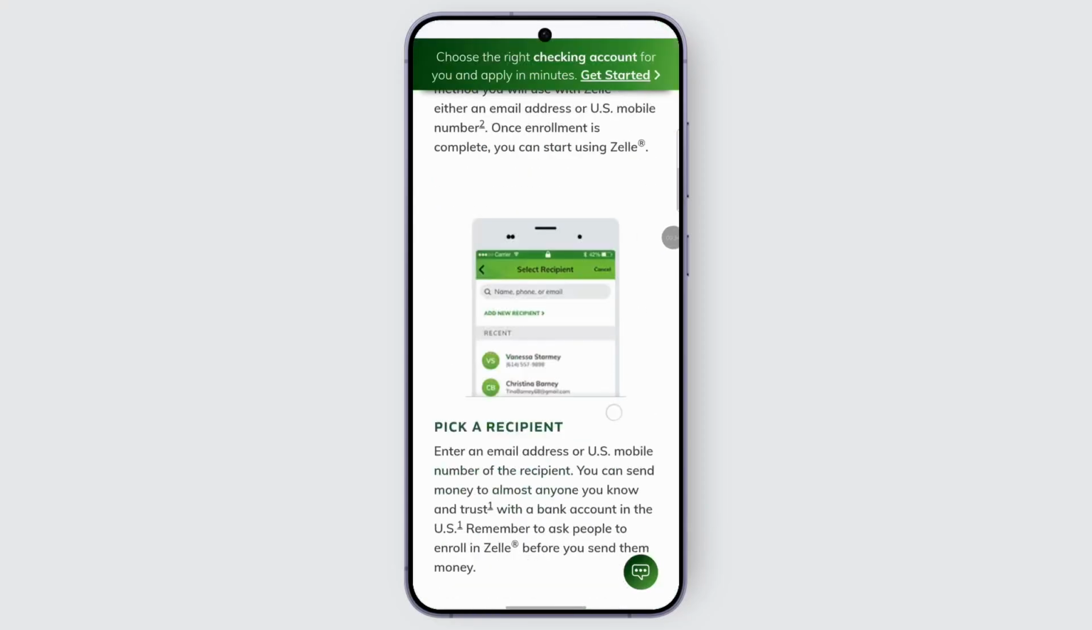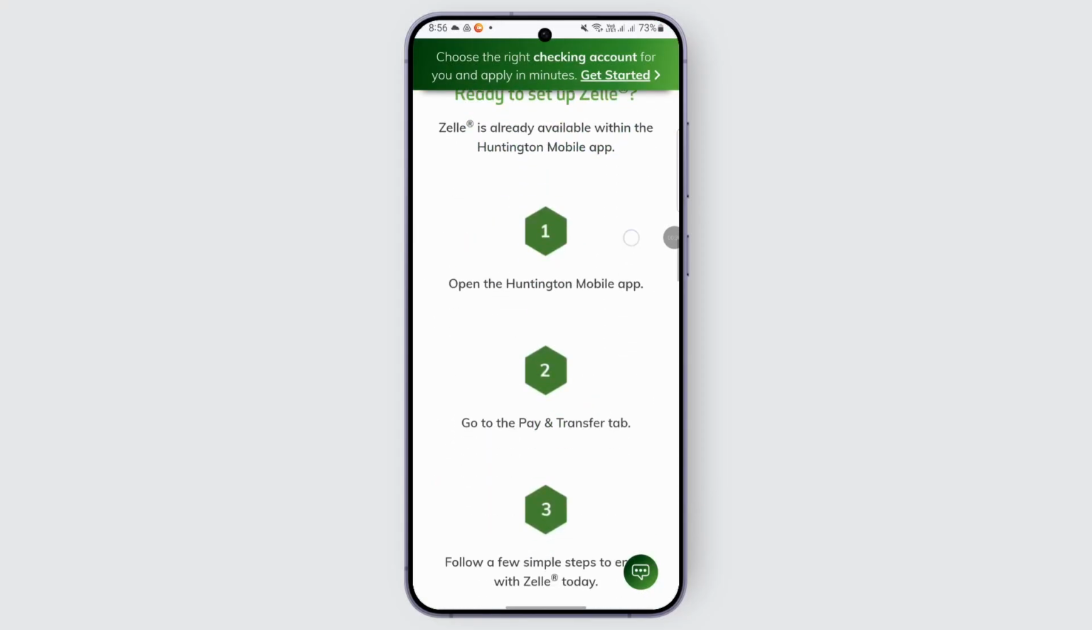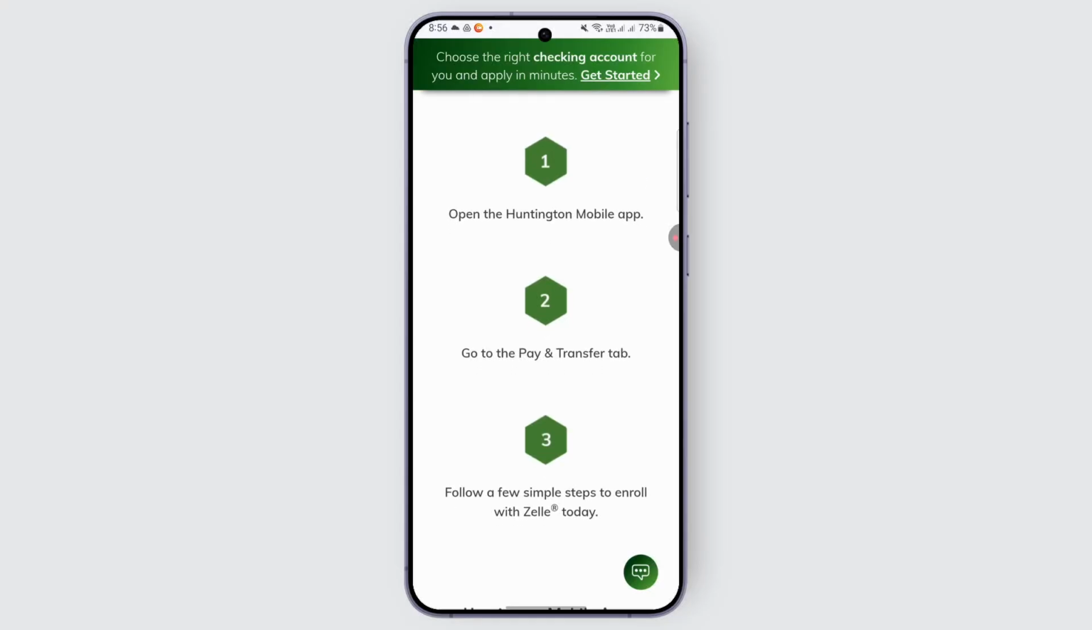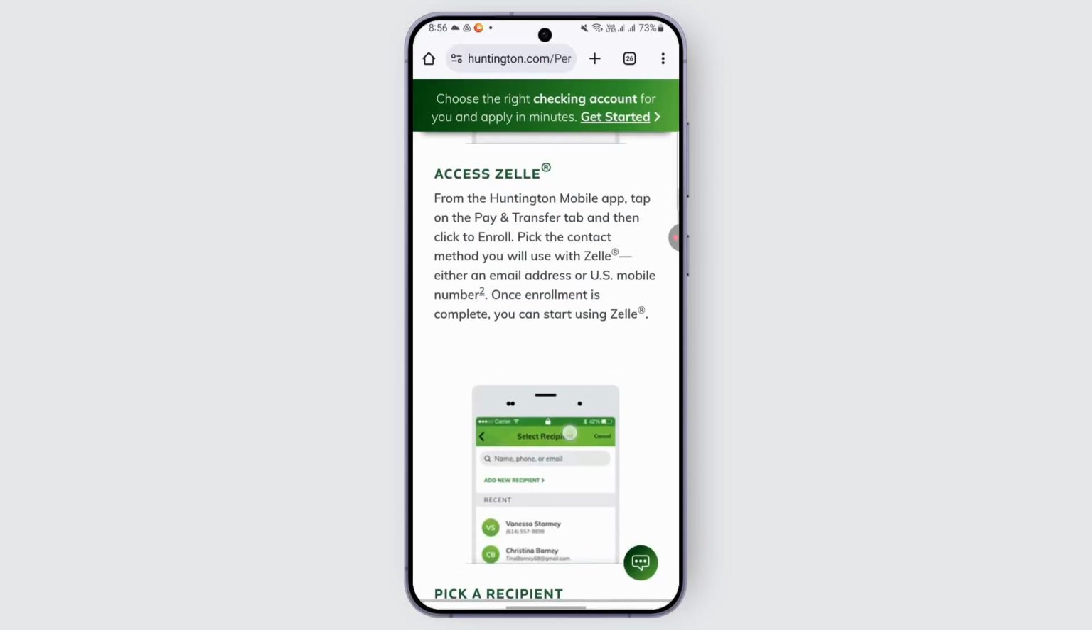After that is done, you can navigate over to the Pay and Transfer section. Go to the Pay and Transfer tab or the Payments tab, and then locate and tap on the Send Money with Zelle option. Just go ahead and do so, and then you can choose whether to enroll with your email address or US phone number and follow the prompts to complete the enrollment process.